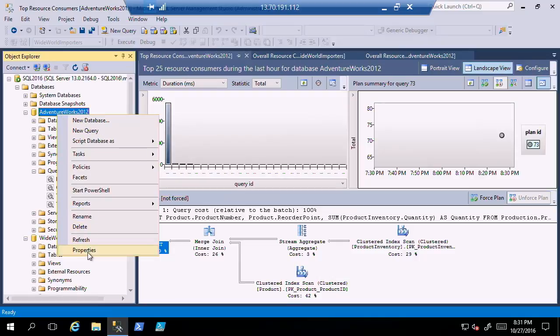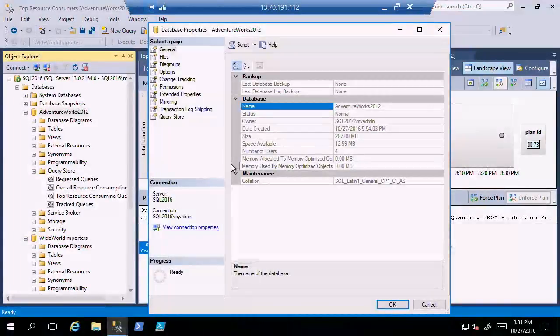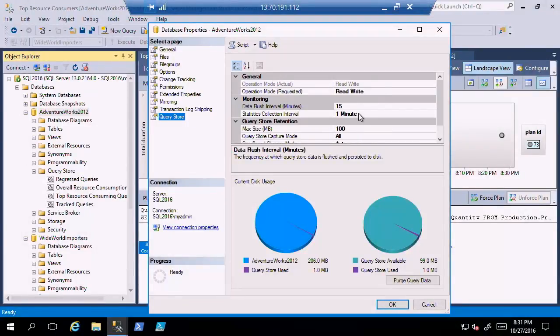So if you go to properties for the database, and you have to turn query store on. So if we look at query store, this is at the bottom of your properties for the database. Right now, it's in a read-write mode for query store. It's flushing data every 15 minutes, and that's flushing data to disk. It's not clearing the data out. It's doing a collection every 1 minute.